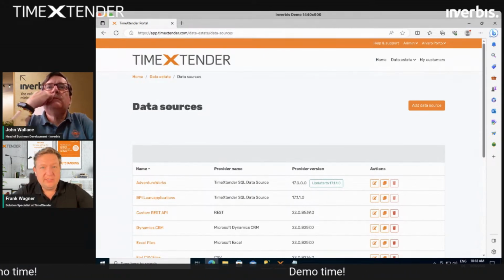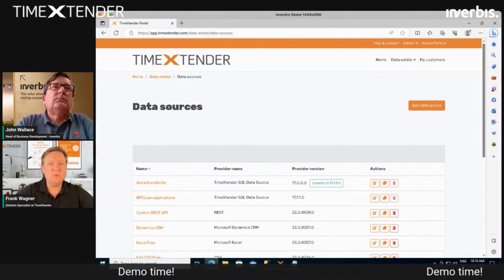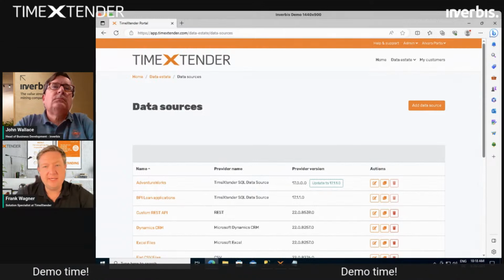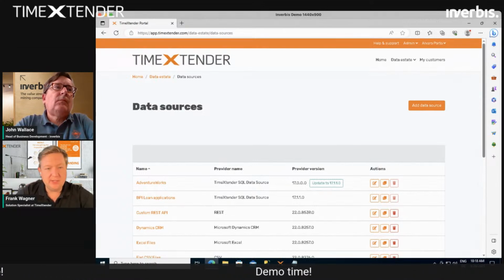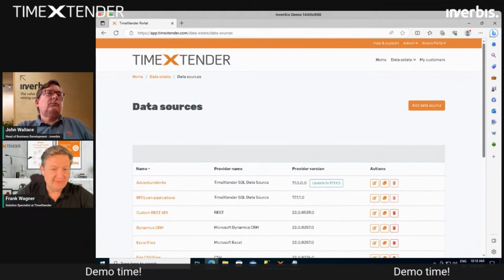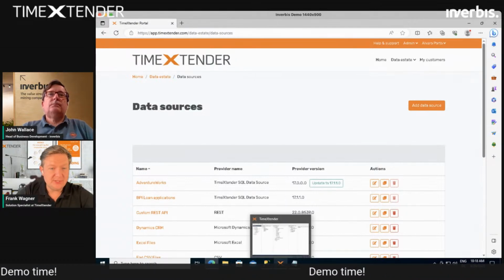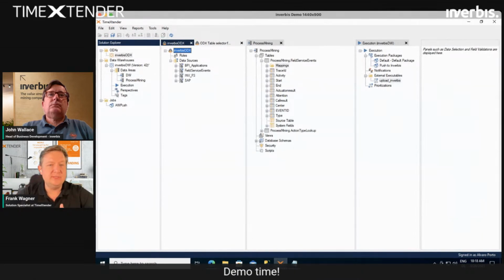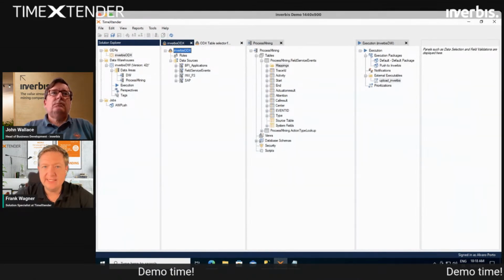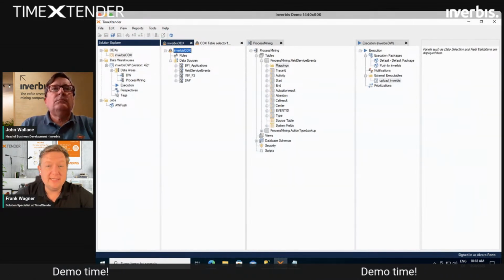So the things that are configured here are basically connection strings, information on where to get the data from, how to authenticate, and how to log in and connect to that data. Once I have done that, we can jump over to Time Extender, which is the modeling client in this case. So how do we really get the data out?